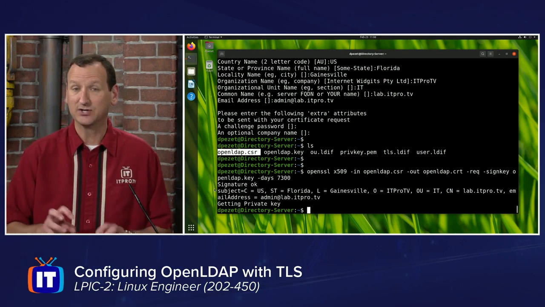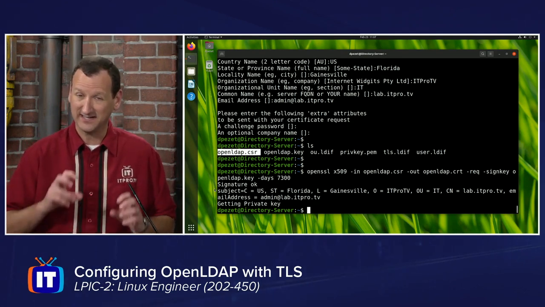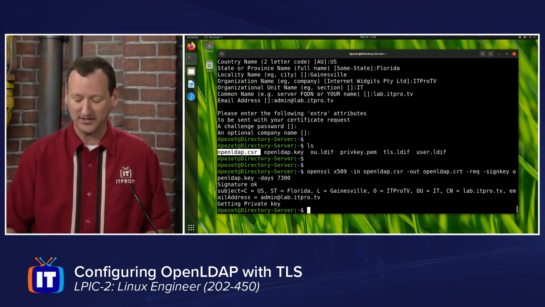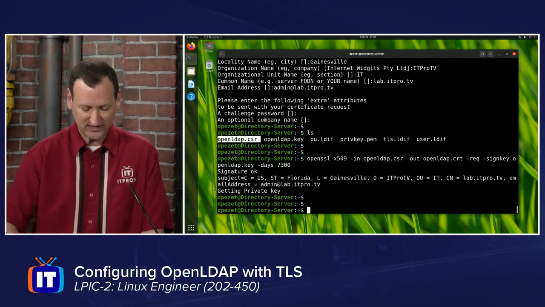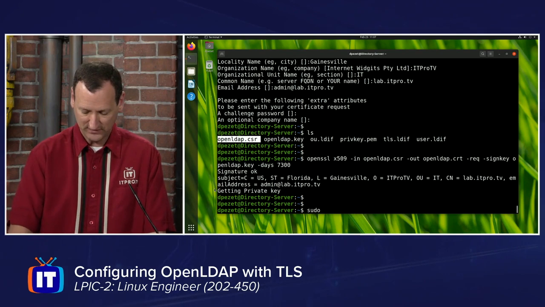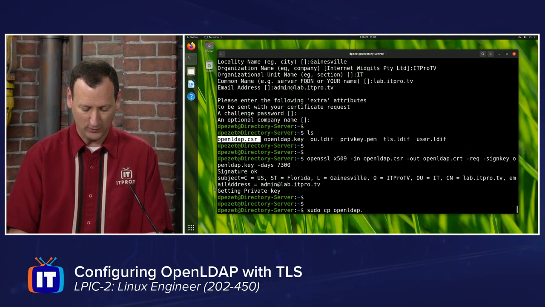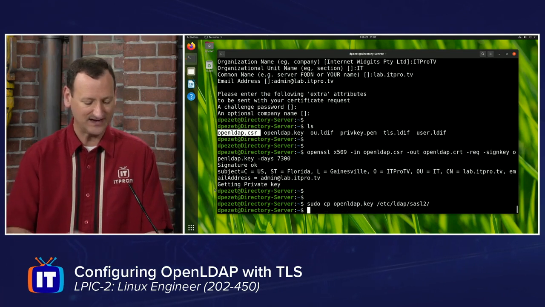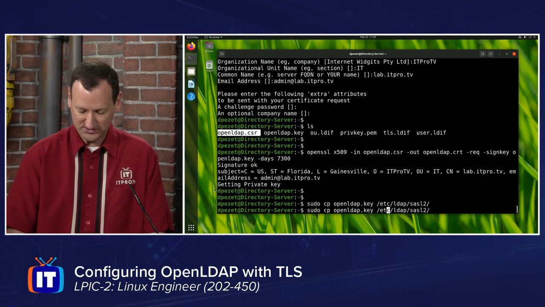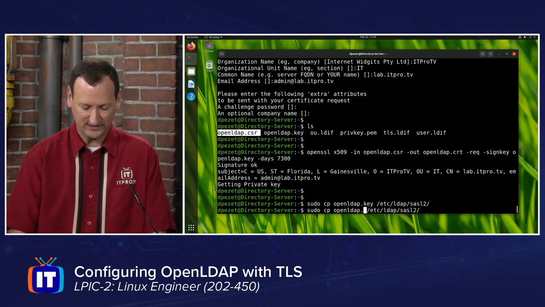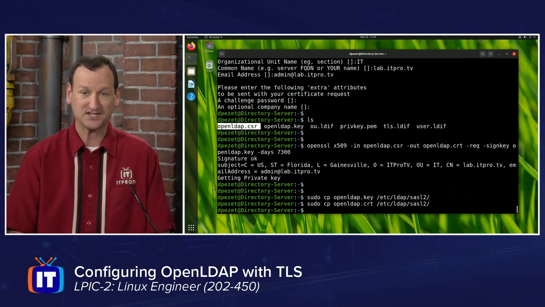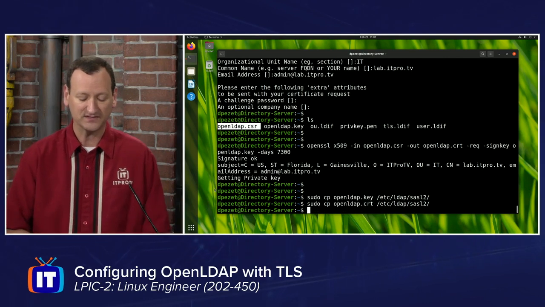So the last thing I need to do is get all of these files that I just generated in the right place for OpenLDAP to use them. So I'll have to copy some things around. I'll do sudo cp, I want to copy openldap.key, and I want to send that to /etc/ldap/sasl2. So I want it to be in that directory. That's why I have to sudo this one. And I also want openldap.crt. That's my certificate. The private key and the certificate both need to be there.